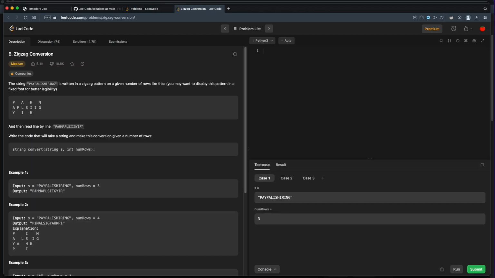Today it looks like we're going to do LeetCode problem number 6, Zigzag Conversion. This is a medium problem. And the problem statement says the string "PAYPALISHIRING" is written in a zigzag pattern on a given number of rows like this.